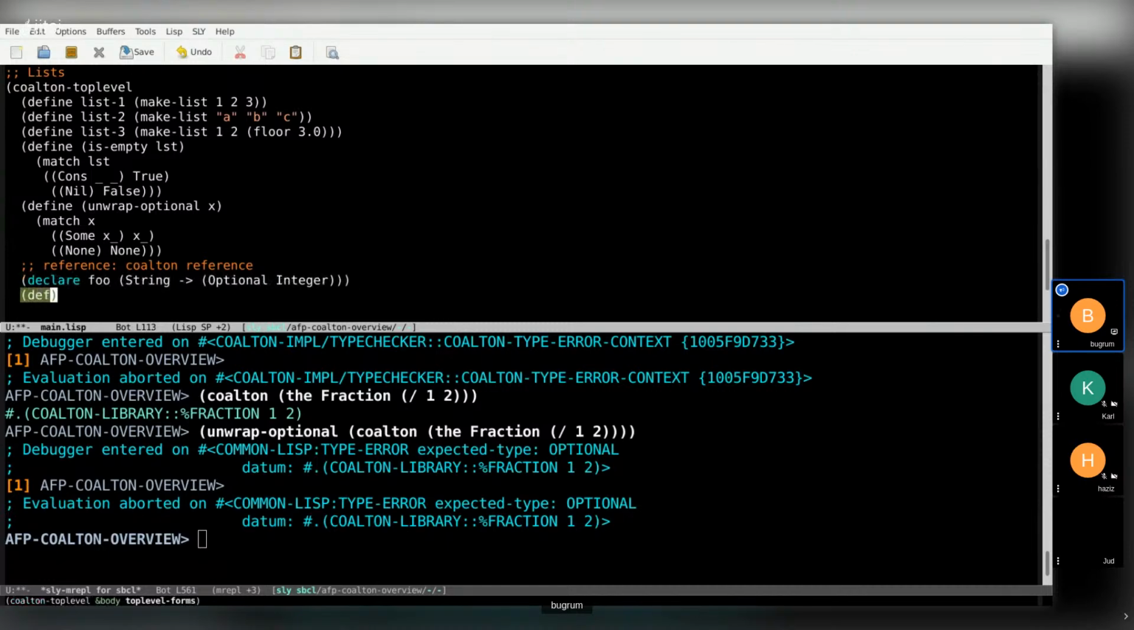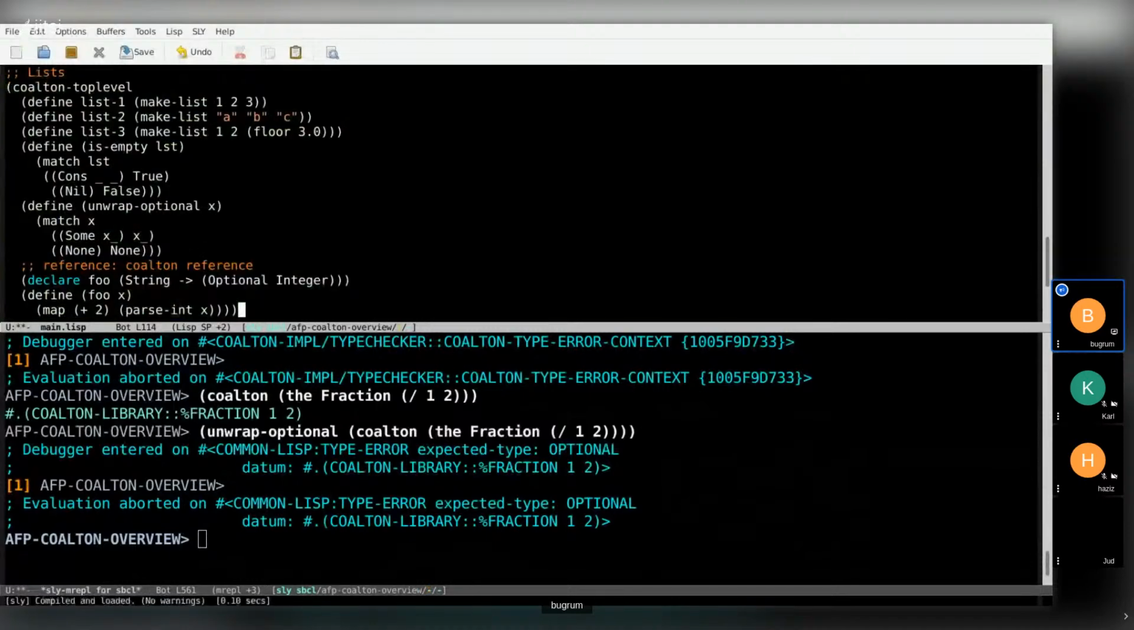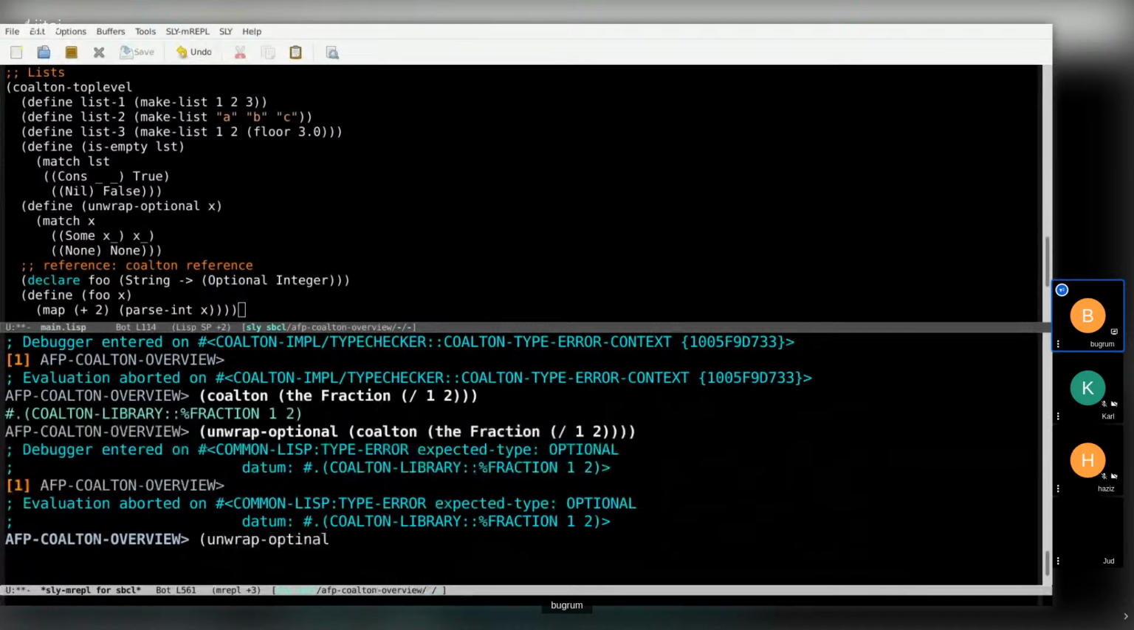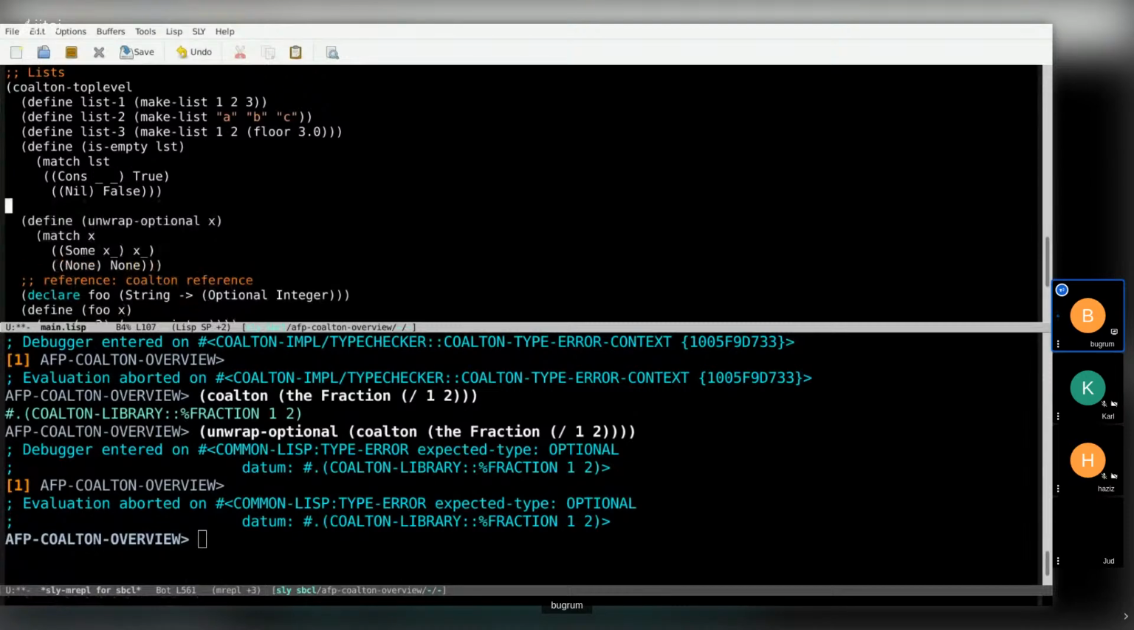Okay, let's go ahead and define foo x, and let's just map +2 into parse int, and let's provide our string. Okay, good. Now let's see what happens if I do unwrap optional. Yeah. And what I'm going to do is I'm going to be even more.